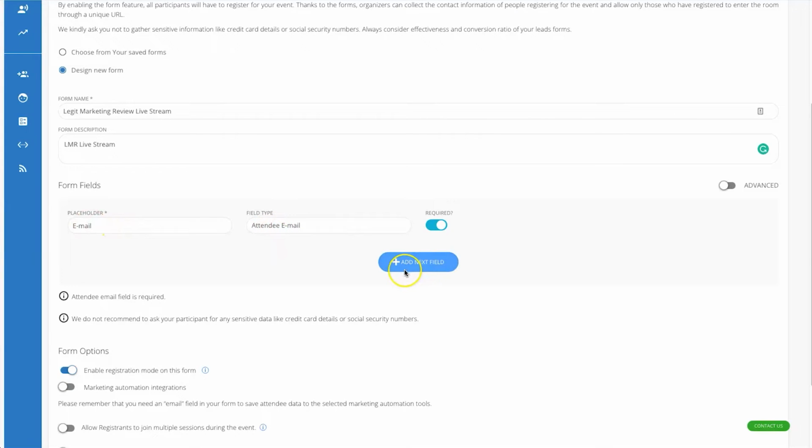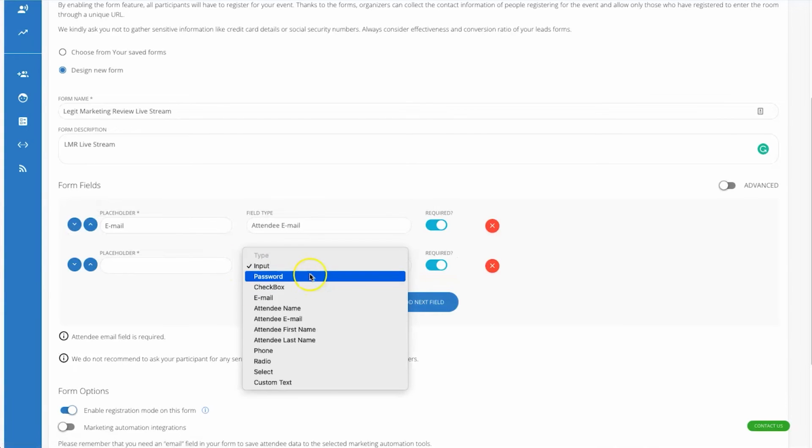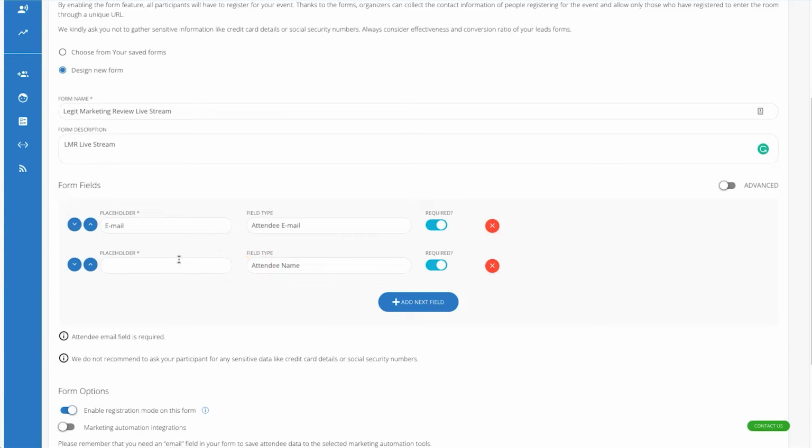If we wanted to add in some new fields, just click add next field, and you can go ahead, choose a different type of field option, and you can add in the placeholder text. So for example, if I wanted name, I can put here attendee name. Placeholder is going to be your name. You can even change the placeholder inside of this as well. So email address, right? You can change the order, things like that.